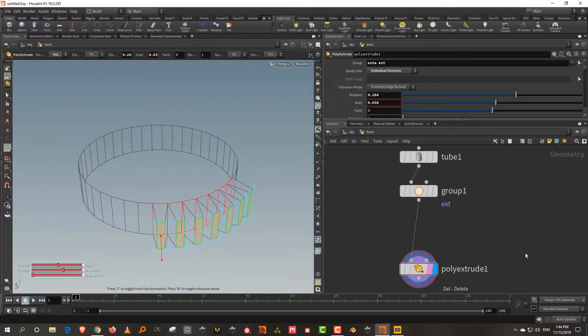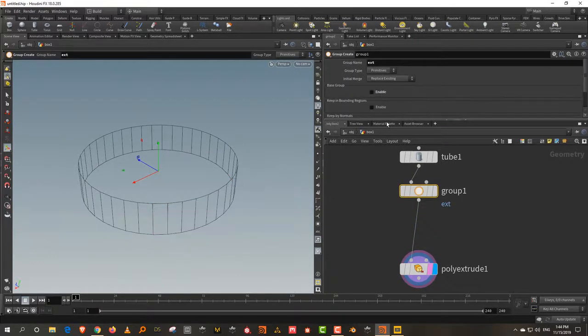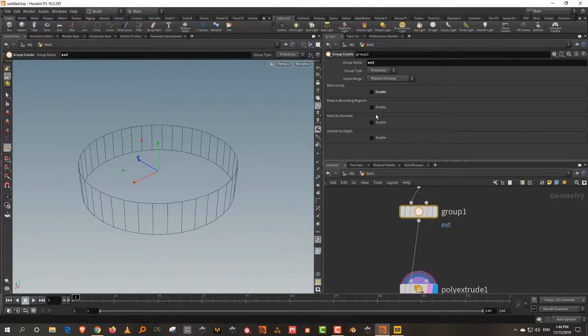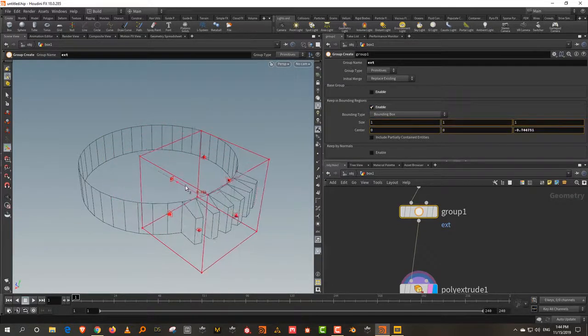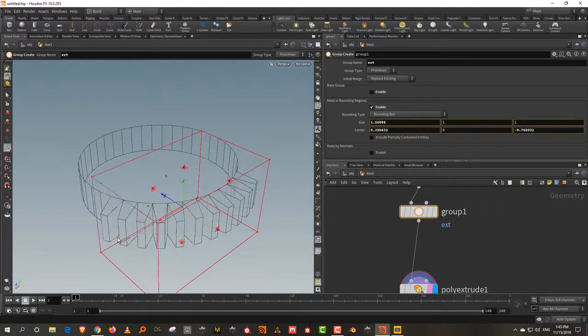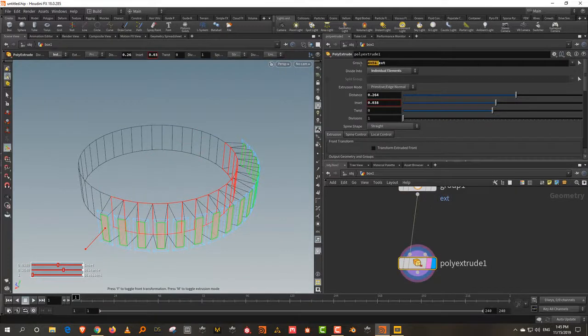Now this is still not very procedural because you're manually typing in numbers, but you can do other things. If I turn off base group, you can take something called keep in bounding region, and you get a bounding box. I can move this bounding box around, and wherever that bounding box is, that is where your selection will happen. So now you are excluding based on this.